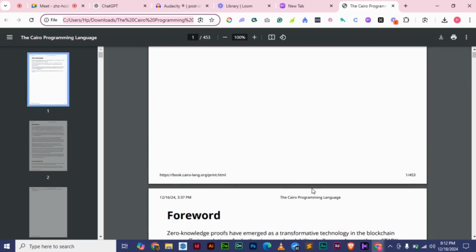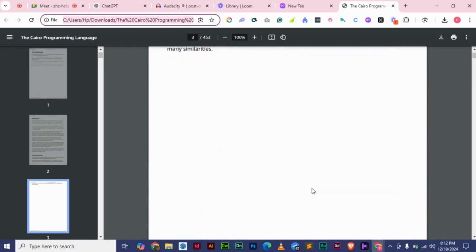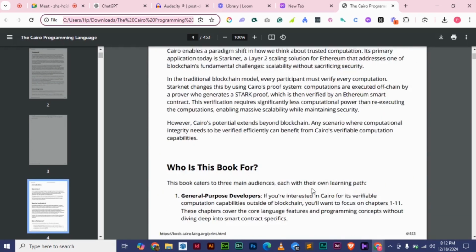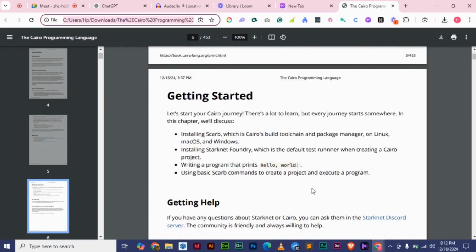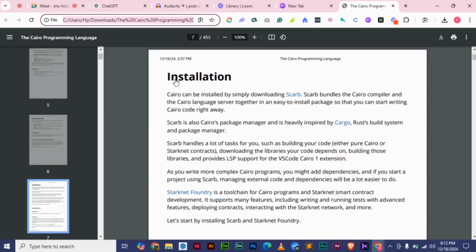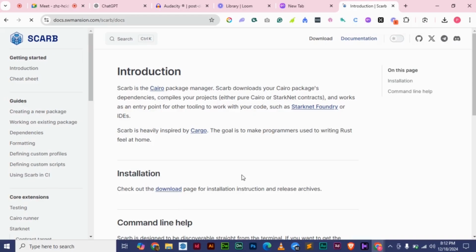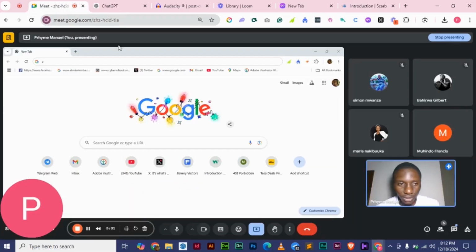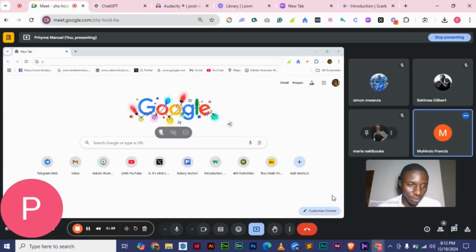In the Cairo book, just scroll down to the installation page, the page that has the installation instructions. When you get to the point where it says installation as the heading, click on the link that says Cairo can be installed by simply downloading Scarb. The word Scarb is actually a link. When you click on it, it will direct you to the page where you're going to be downloading Scarb. Are we all following? Please give me some feedback and let me know that we're all at par.